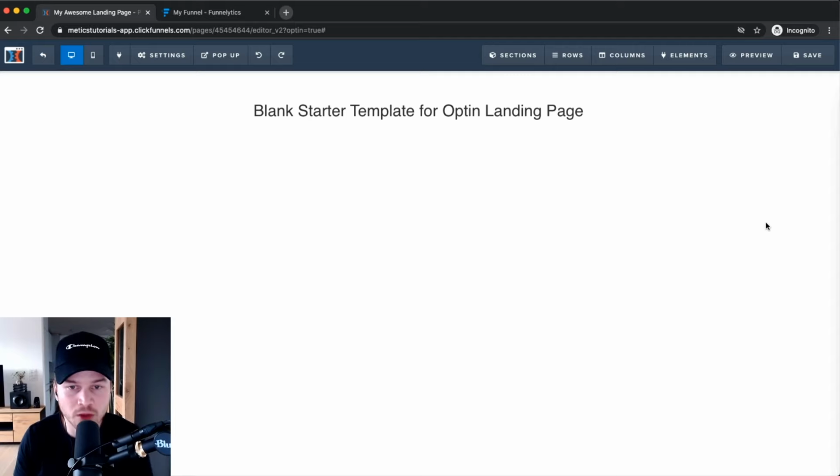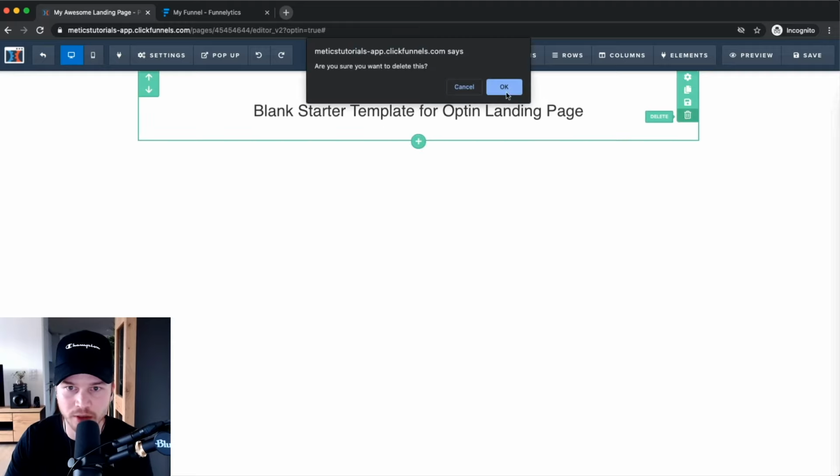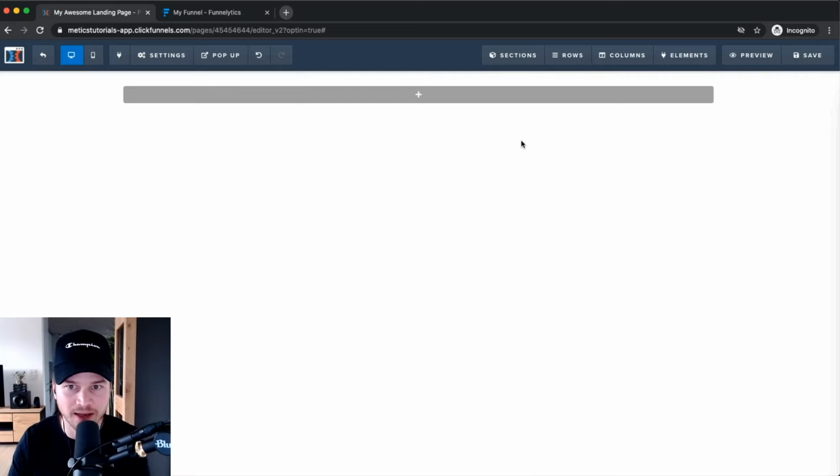So we are starting with a blank template right here. The only thing that's in here is some text that I'm actually going to delete real quick. So we are starting with a complete blank canvas.